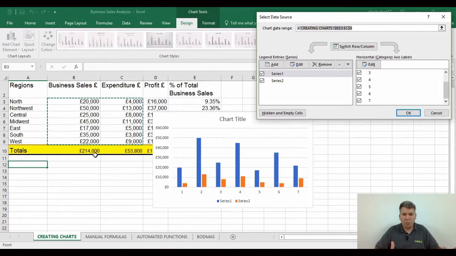Well, if I look at where can I see 7 bits of information? Well, really it's the regions. 1, 2, 3, 4, 5, 6, 7 regions altogether. So if I look at 1 to 7, that's referring to the regions. So I know that down the bottom, when I see 1, 2, 3, I'd need to see north, northwest and central, right across to west when I've completed the headings.